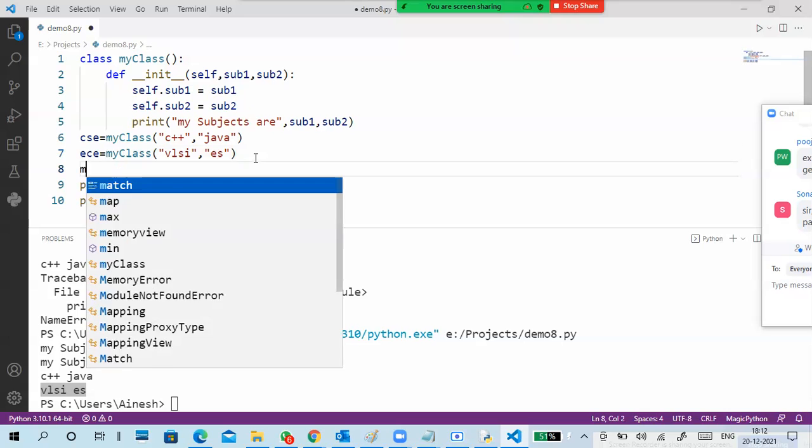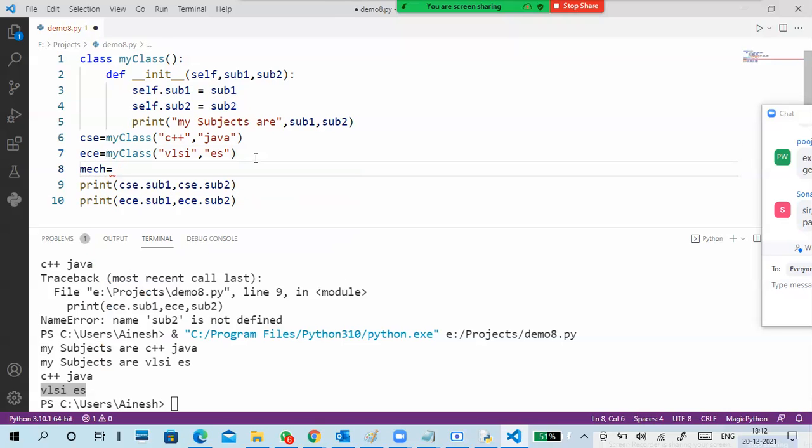Next, who wants it? Mac guys are there? Any mechanical guys? Yes, sir. Yes, tell me your two subjects. Automobile engineering, sir. Sir, ST, sir, ST. Very hard subject. Which one? Heat transfer. HT, sir. Heat transfer. Yes, sir. Okay.